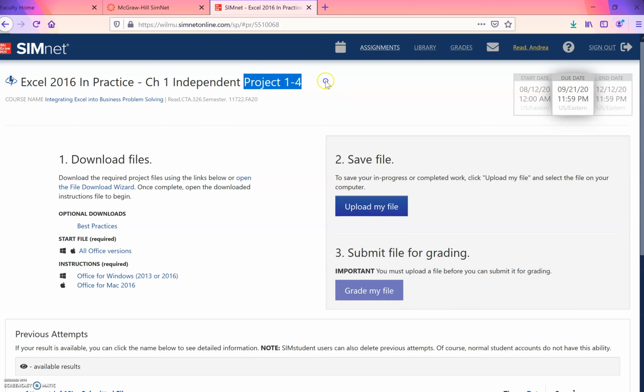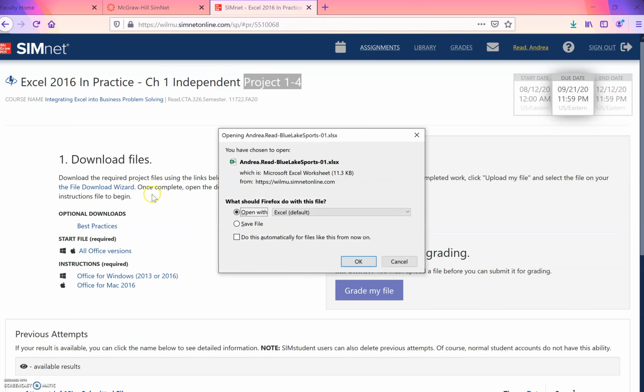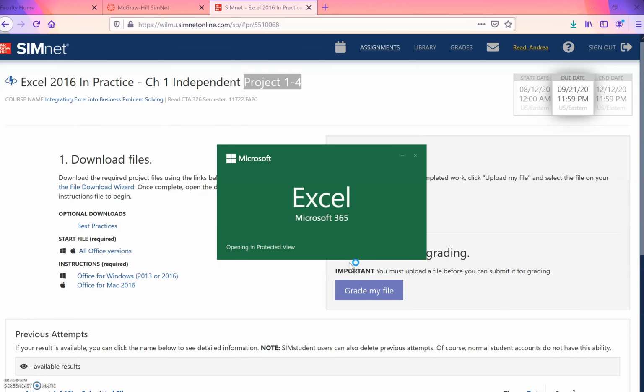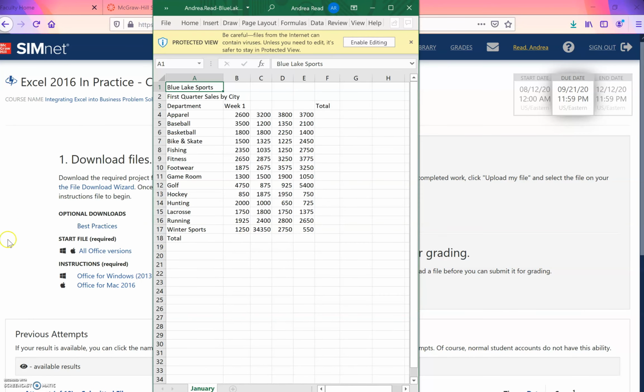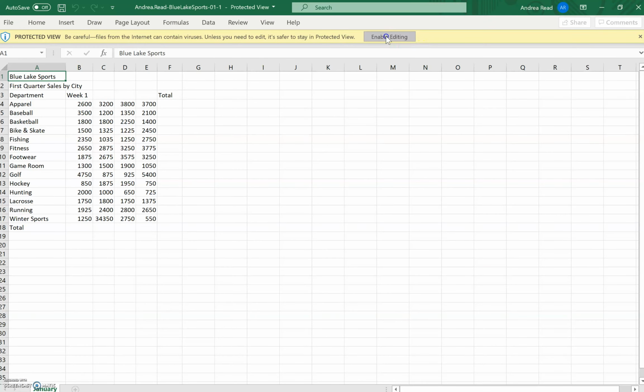This video is to assist you with Project 1.4. When you click on all Office versions for your start file, typically if you're in the Google Chrome web browser, it'll automatically populate in your left-hand corner and it's automatically going to your downloads folder. But I happen to be in Firefox, so I'm receiving this message, open with. So I'm just going to go ahead and click on that so it'll populate my window. But make sure you click on yours to populate it in your window and then click on Enable Editing.